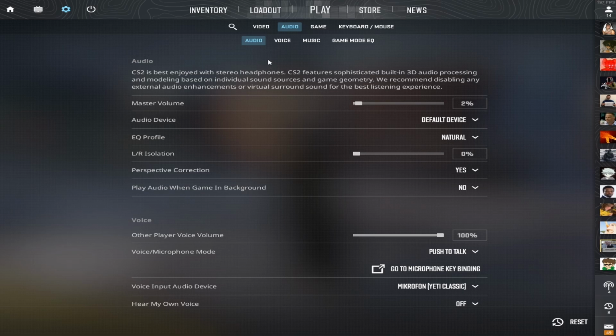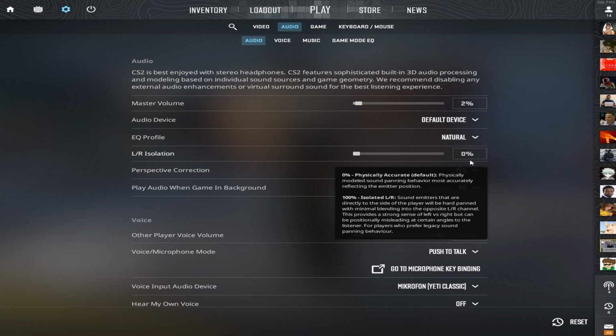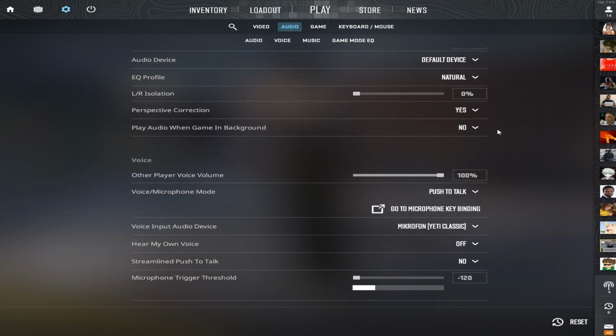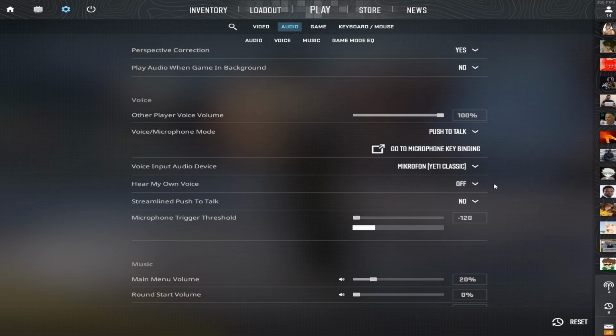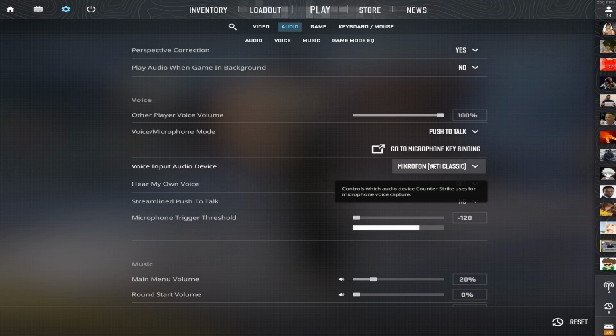And in the audio, I just have this normally on like 60. And in my default device, all of this is just the default. And remember to use a microphone, or else people will not hear you in game.